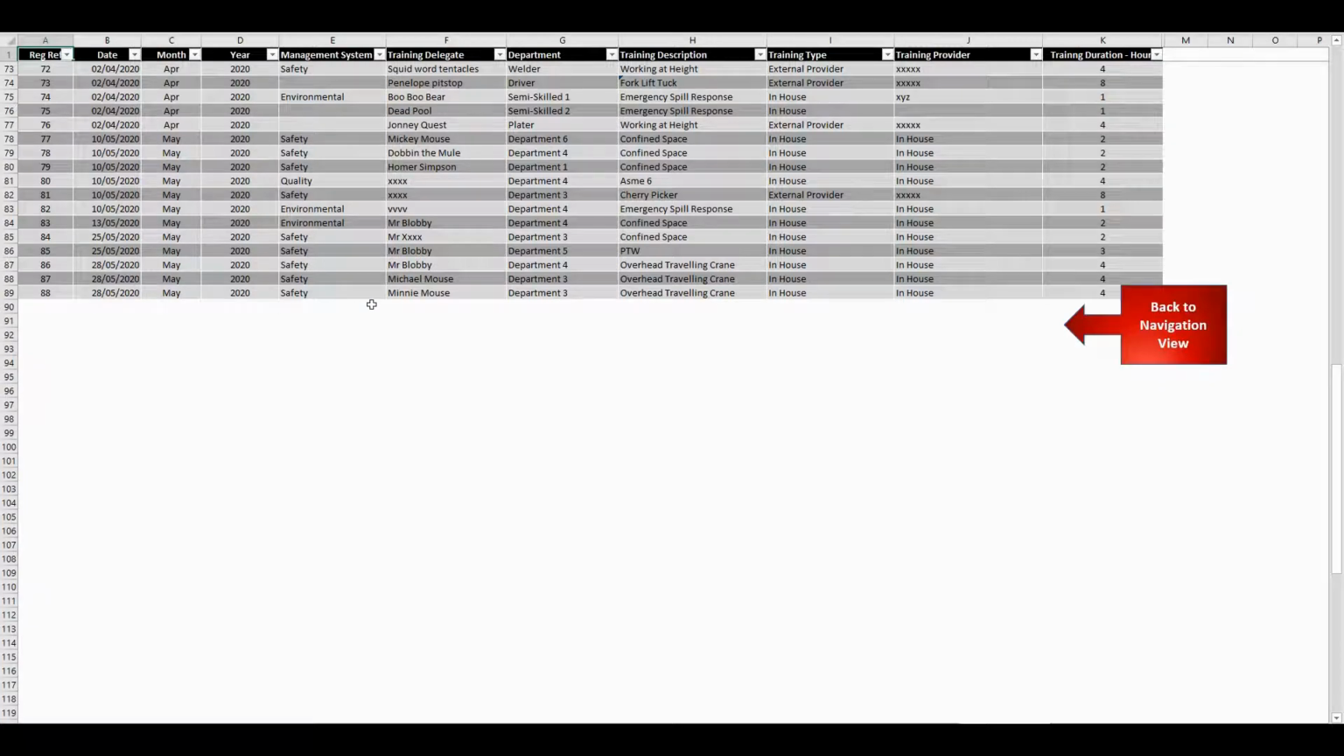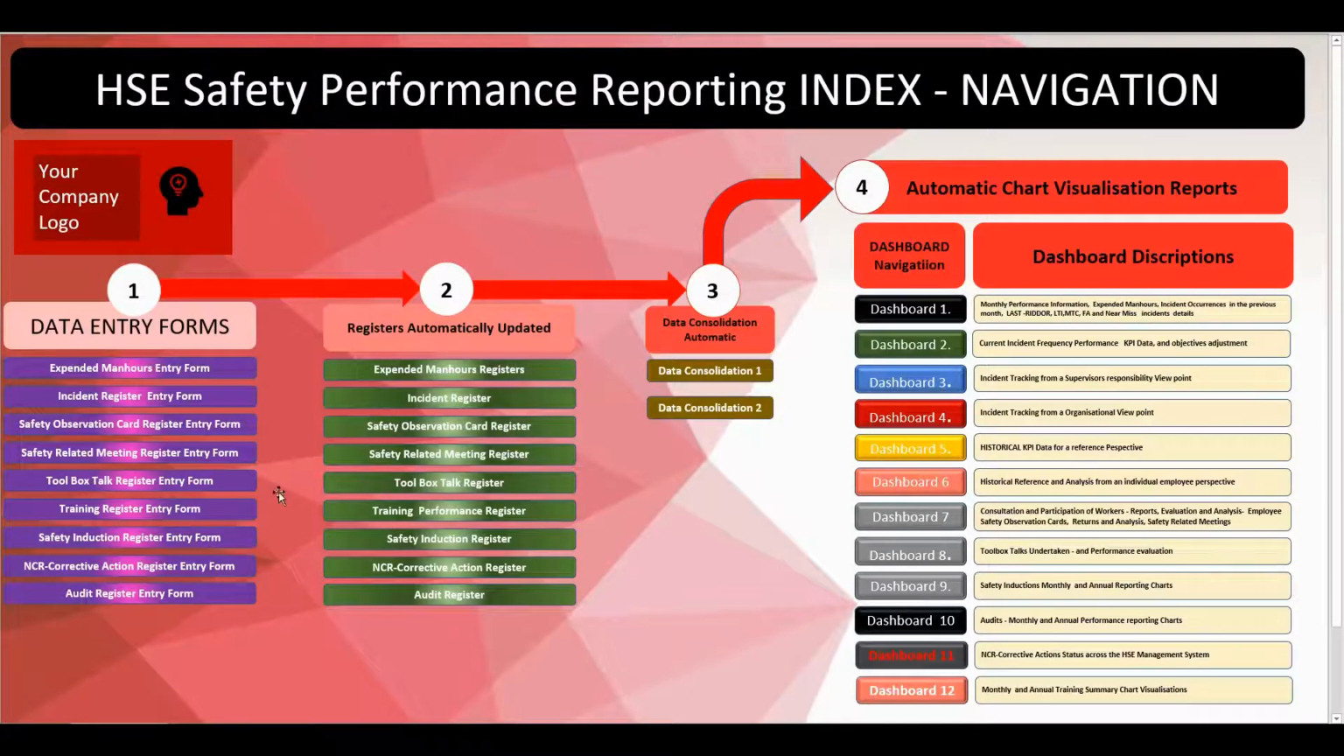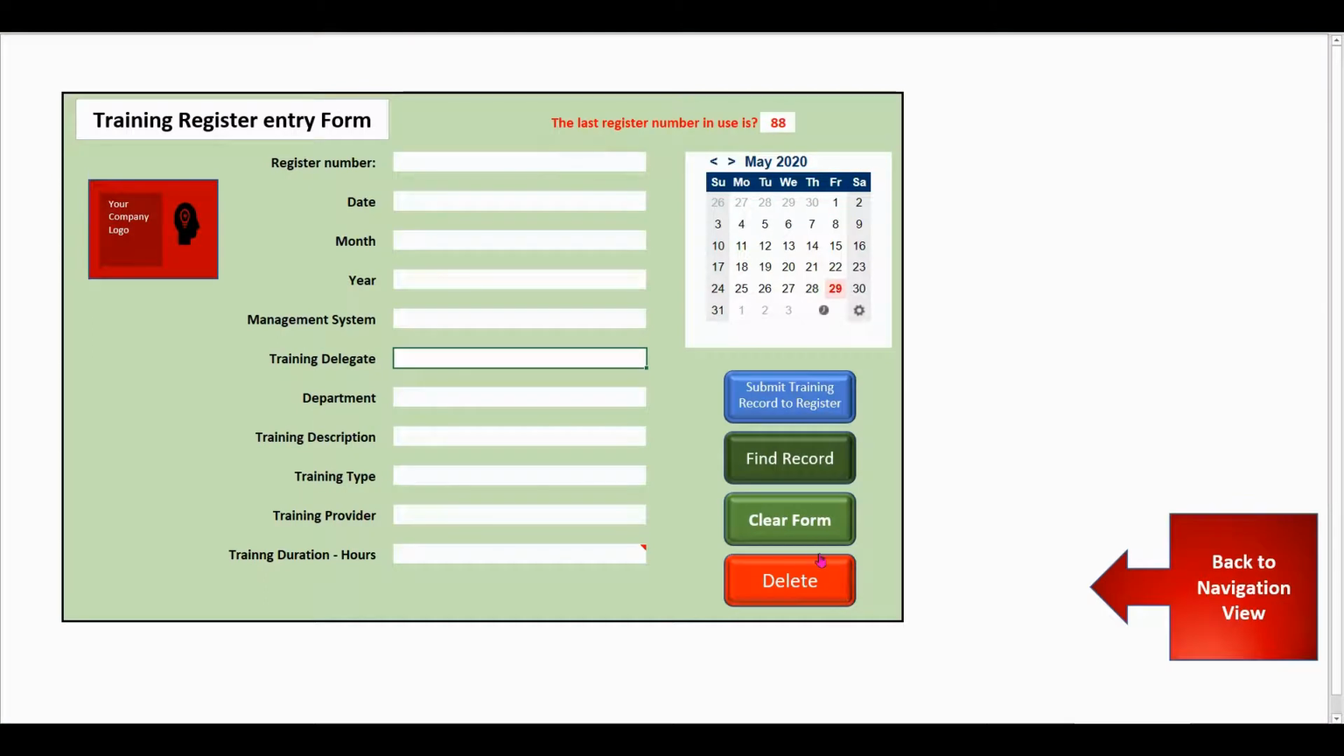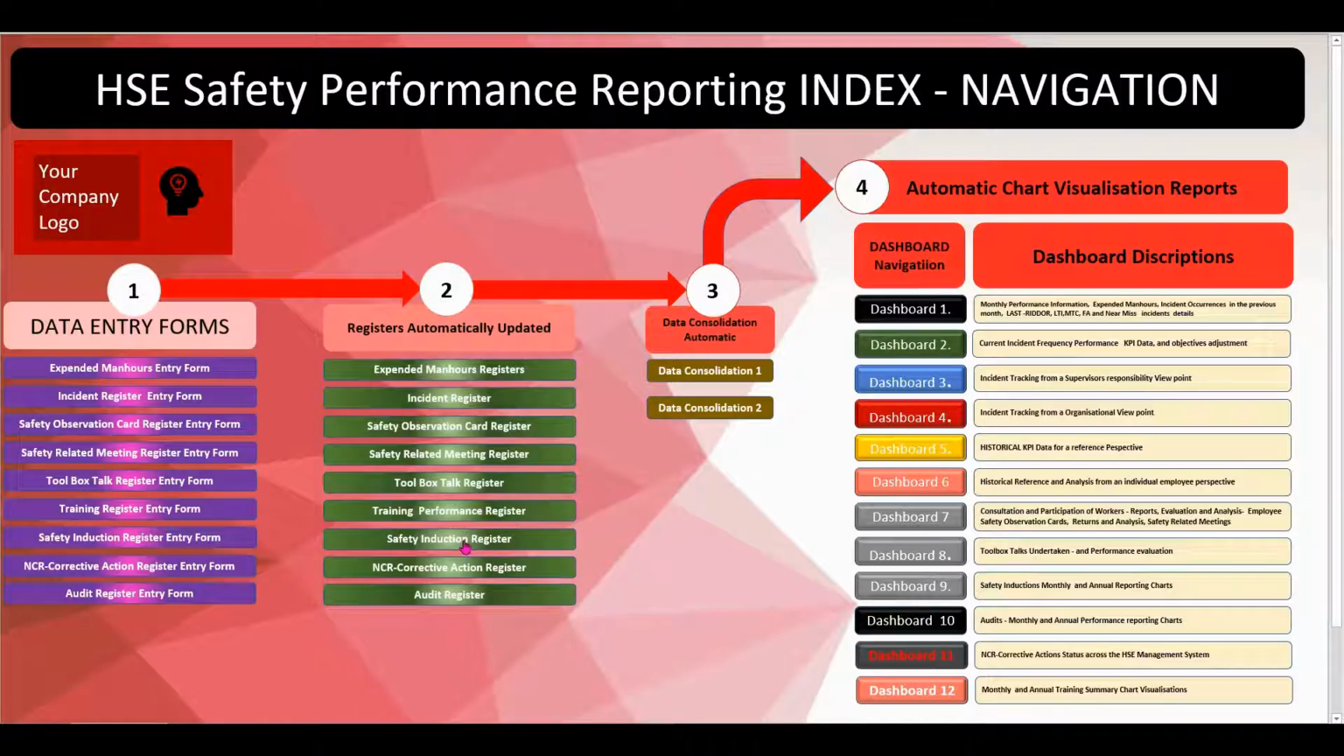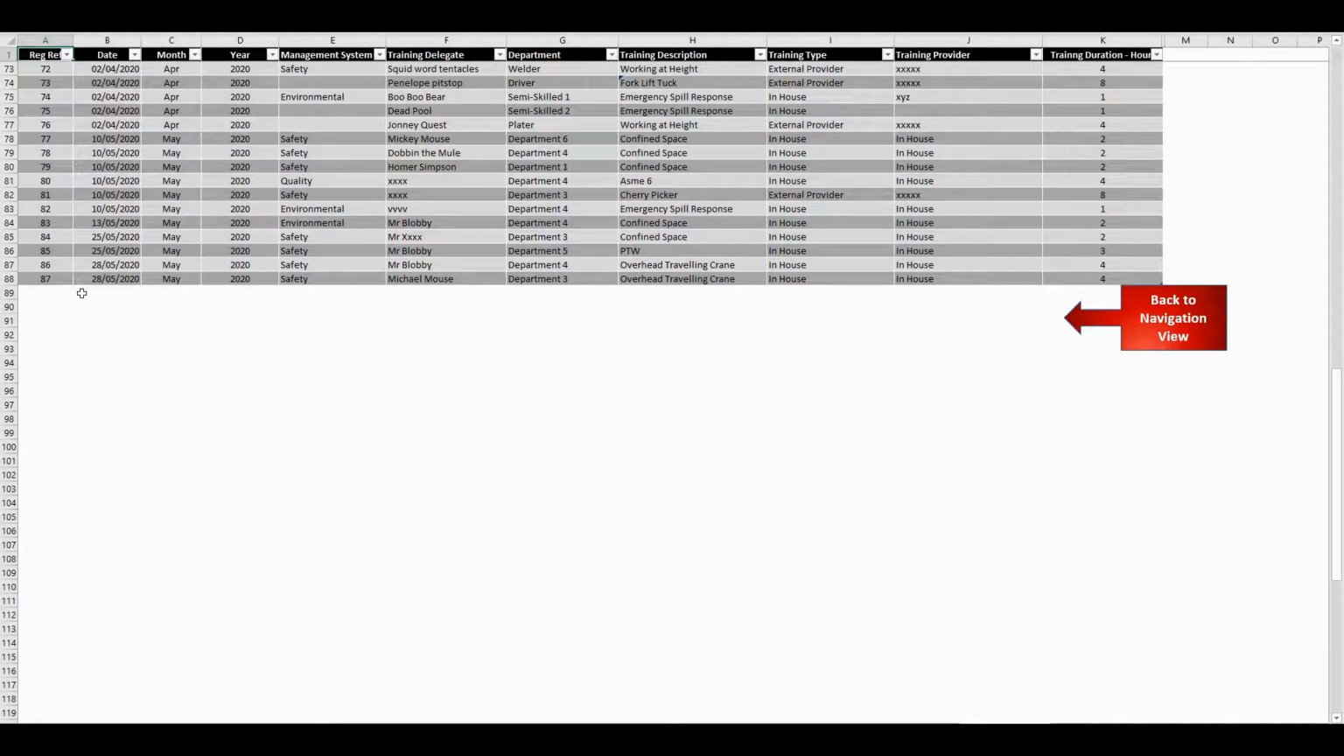Now when we return back to the form, now let's press the red Delete button. A new window appears asking for a record number. Let's say our last number on the register, which happens to be Minnie Mouse's record. We simply click OK. The first clue you will see that we have been successful is the last register number changes at the top of the form. You also get a success indication by Excel. When we check the register, Minnie Mouse's record has gone.